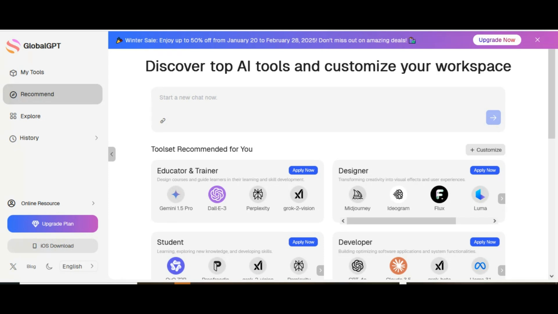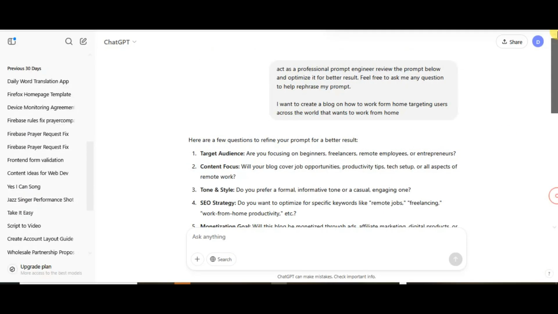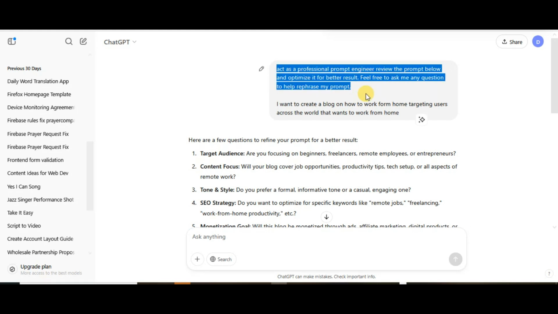All right, the first thing you want to do is go to ChatGPT. Let's say, for example, you have an idea you want to generate and you don't know how to prompt AI. What you have to start with is this first line: Act as a professional prompt engineer, review the prompts below, and optimize them for better results. Feel free to ask me questions to help rephrase my prompts.